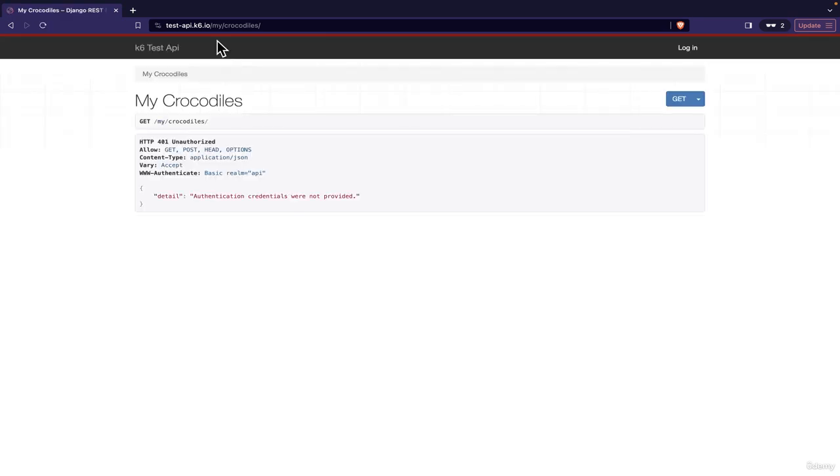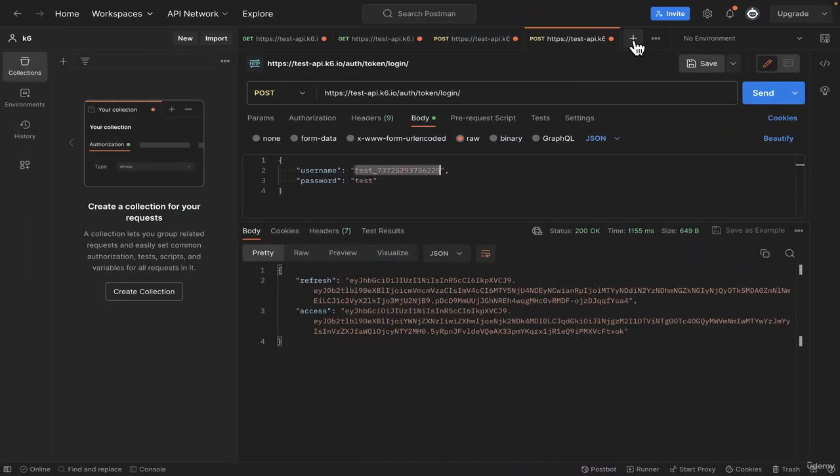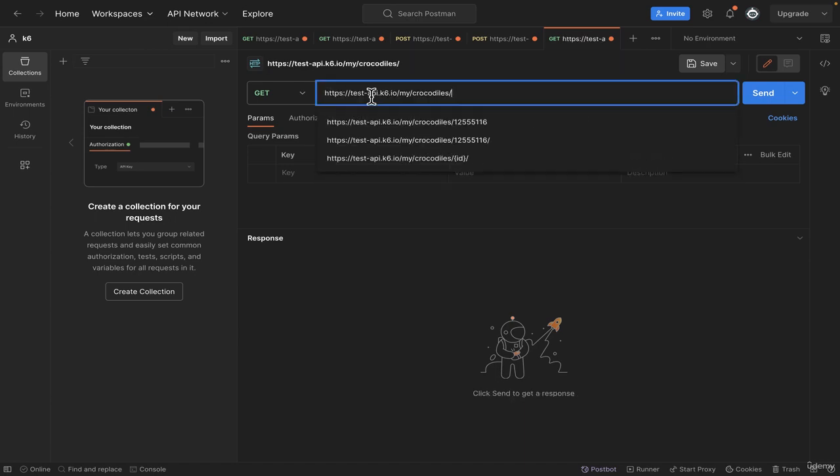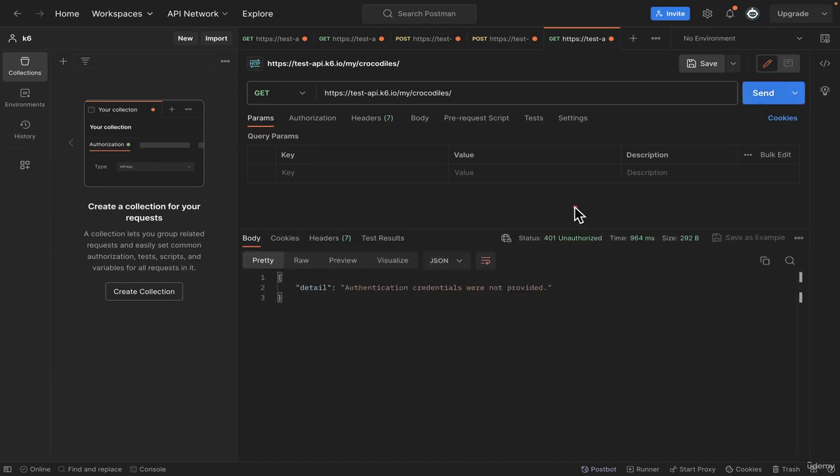So I'm going to simply go ahead and copy this address that you see right on top. And I'm going to jump into Postman, open up a new tab, and paste the address. Let's go ahead and click on send. What we're going to get back is 401 unauthorized. Sometimes we may get back a 403 depending on how the API or the web application is constructed.